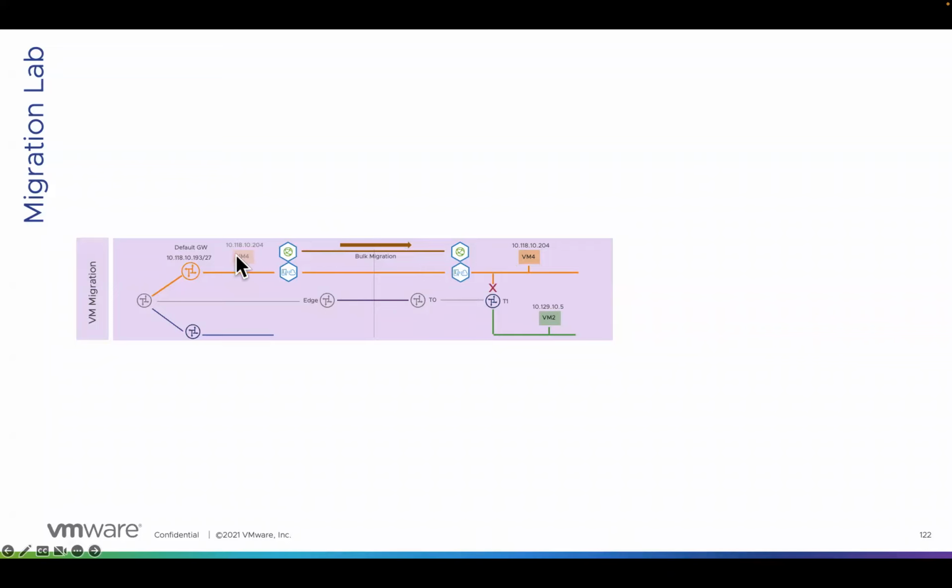I'm going to use bulk migration method, where we'll be able to continue to use the VM while the bits are getting copied over. And once the last sync is done, then the on-prem will be shut down. And on the AVS side, we're going to boot it up. Okay, so switching to my lab.